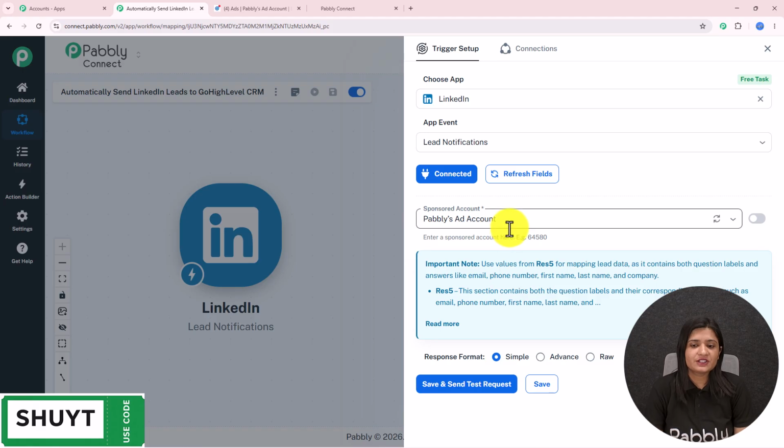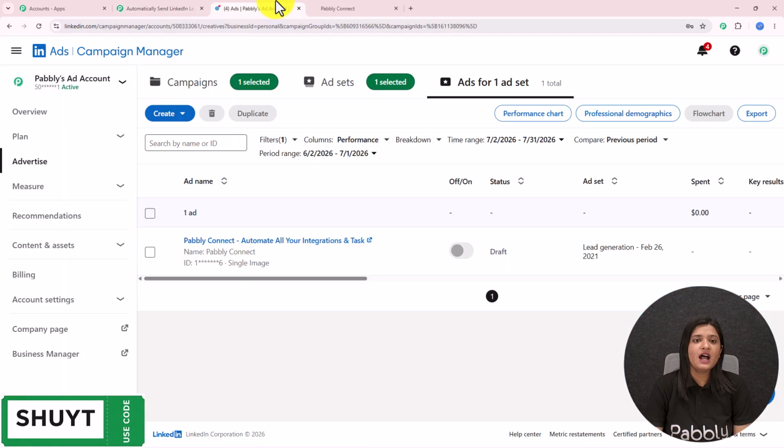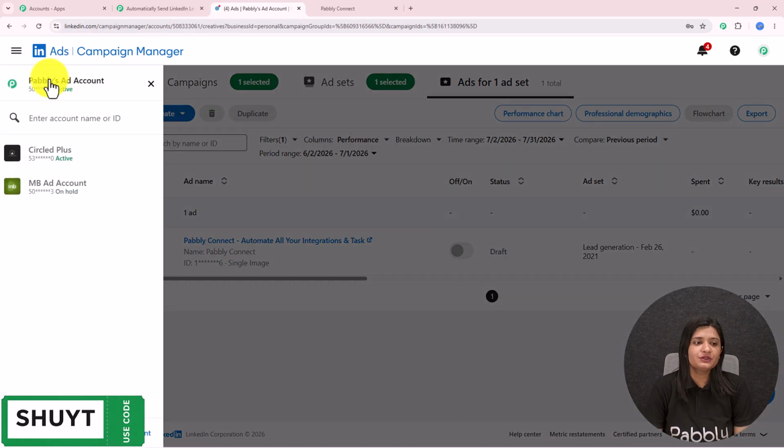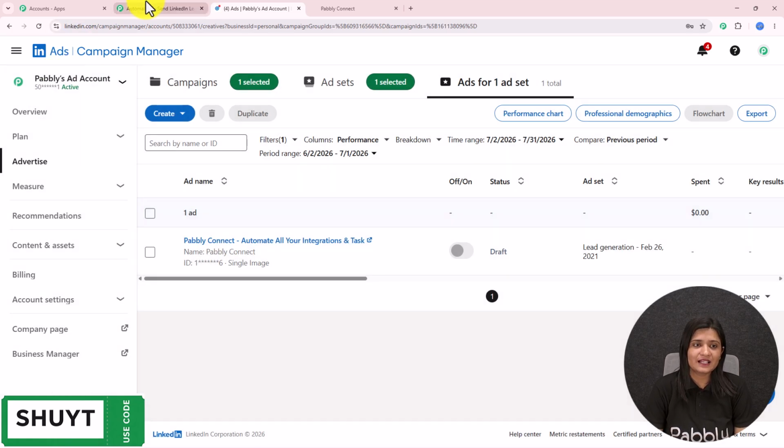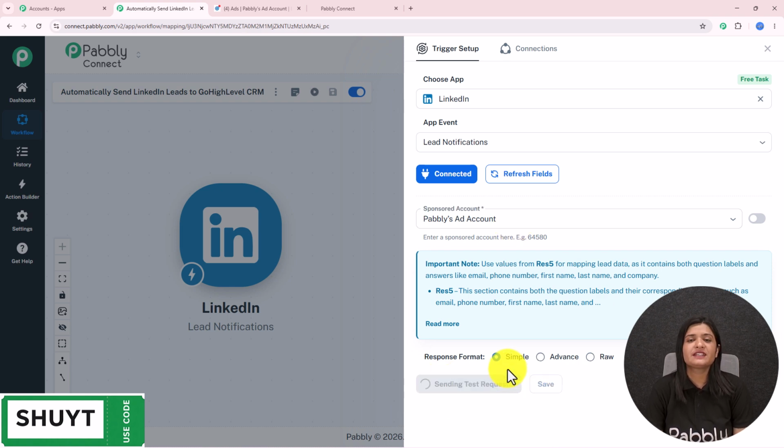Now I have to enter the sponsored account. In this drop down, you can see all the sponsored accounts which we have. I'm going to open my LinkedIn and show you that I'm working on this Pabbly ad account. So I'm going to select the same account. After selecting this, we have to click save and send test request.